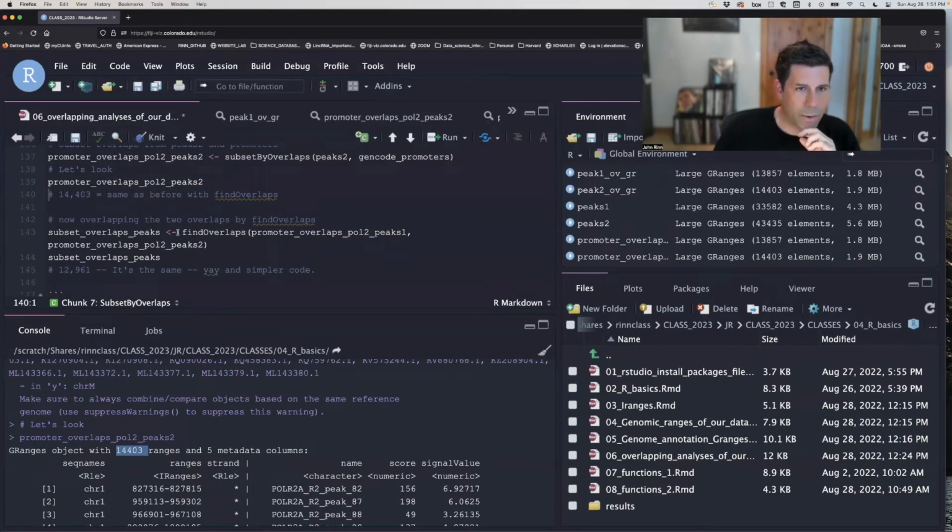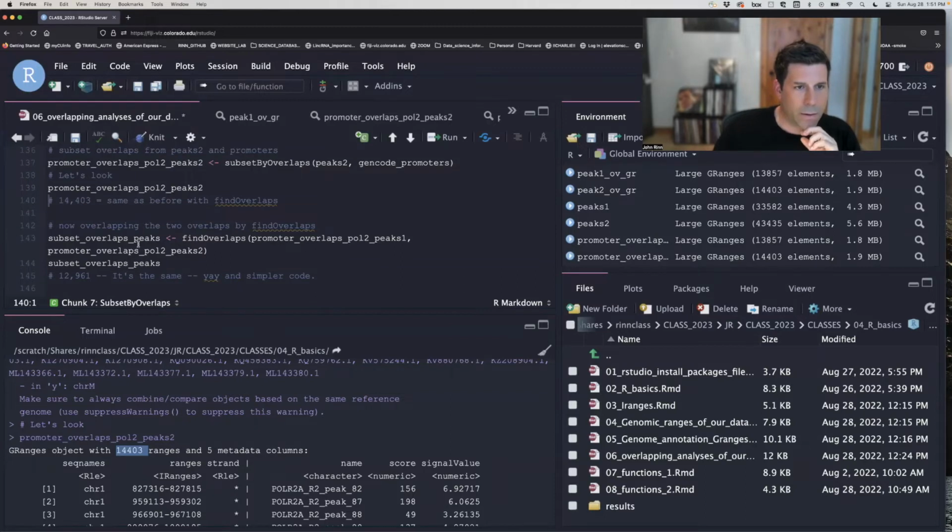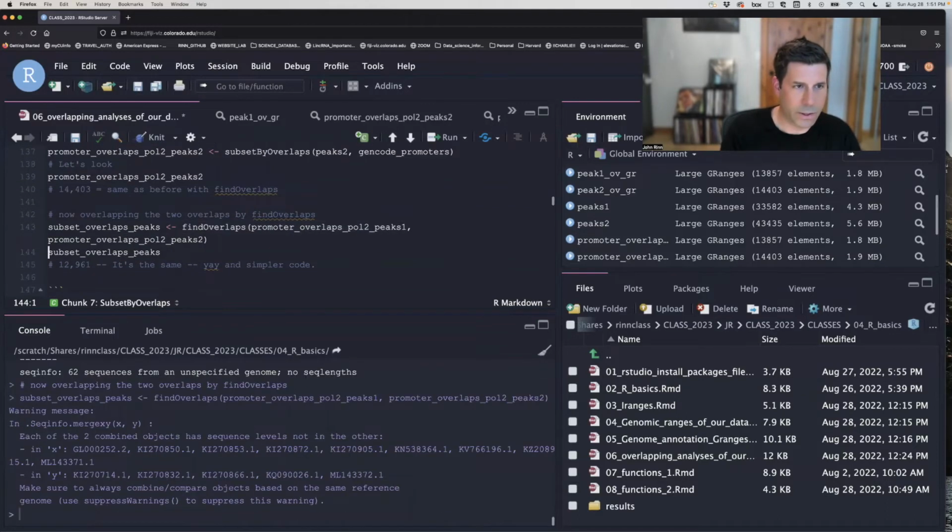Now we are going to do the overlaps the same way we did. So we've made an object using subset by overlaps of peak 1's overlap with promoters and peak 2's overlap with promoters, and now we're going to find the intersection of those. We'll do find overlaps with the promoter overlaps of the whole peak 2 and 1 that we just made up here. Let's take a look at it. Here we get that warning again, and now we're just going to take a peek.